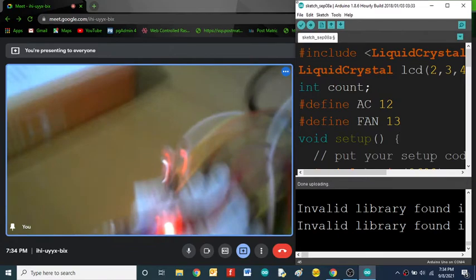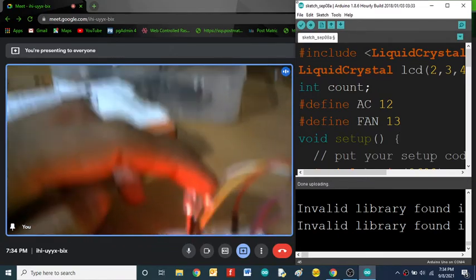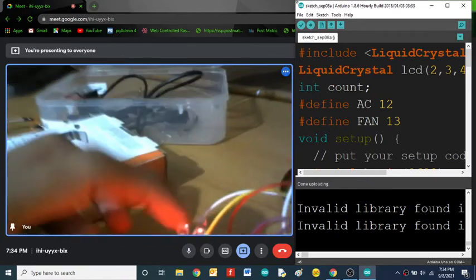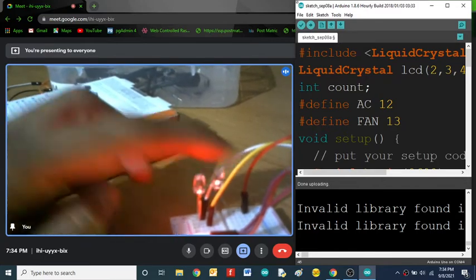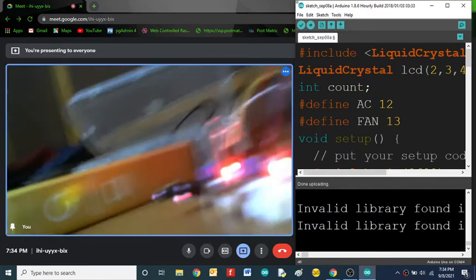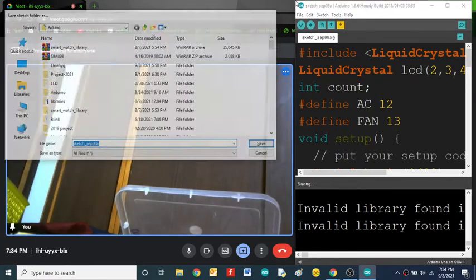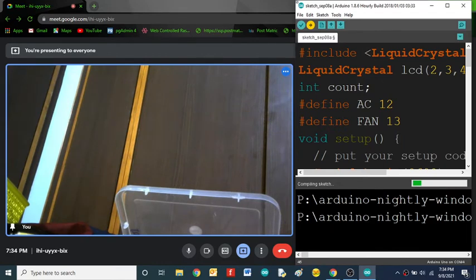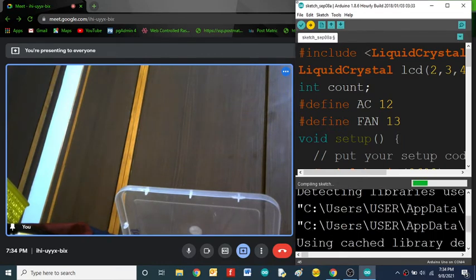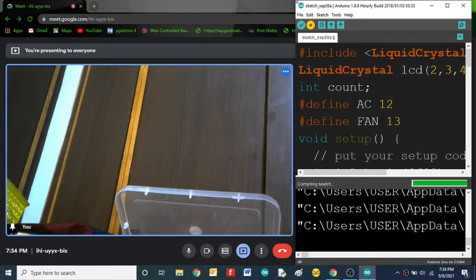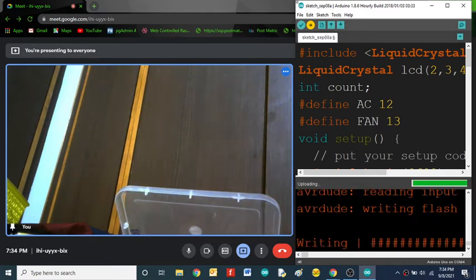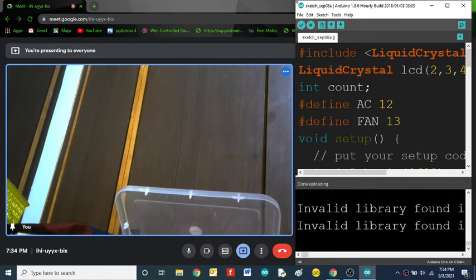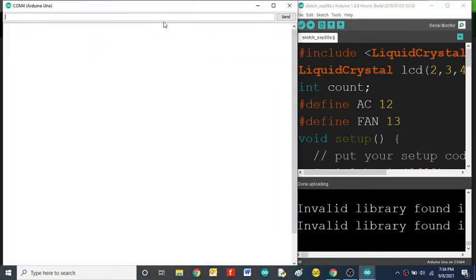So this is the 13 LED. This is your fan and this is your AC. Fan and AC. So I will upload the code. Done uploading, and open the serial monitor.